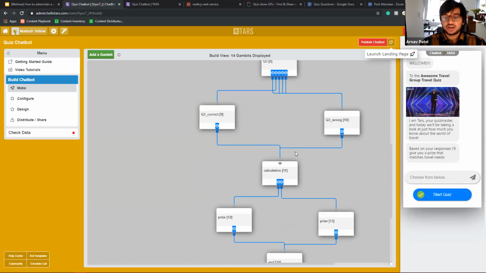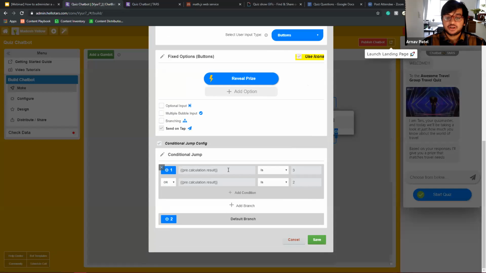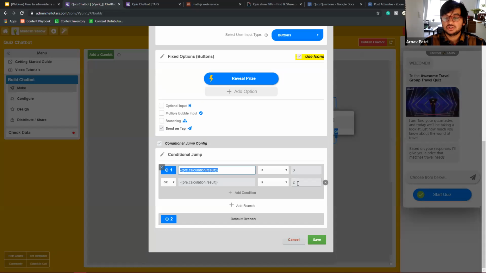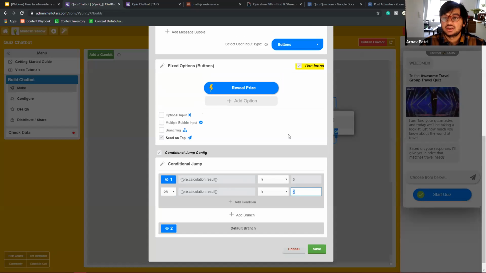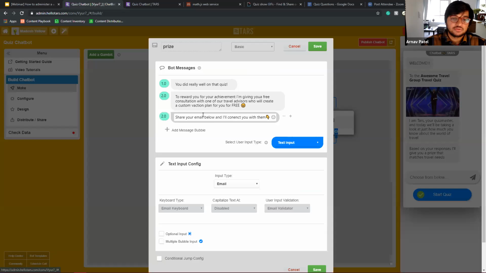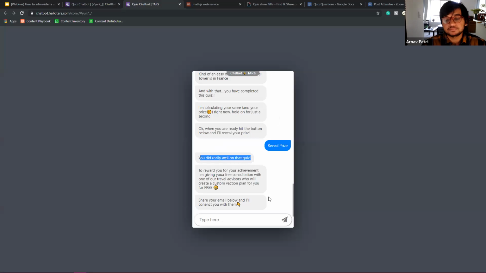So the bot has basically jumped into this conditional jump. It has figured out, based on the result of this calculation, that they got 2 questions correct. And because they've got 2 questions correct, they have sent them down the first branch. And that first branch takes them to this message over here, which says, you did really well on that quiz. And that's exactly what we can see in our bot conversation over here.